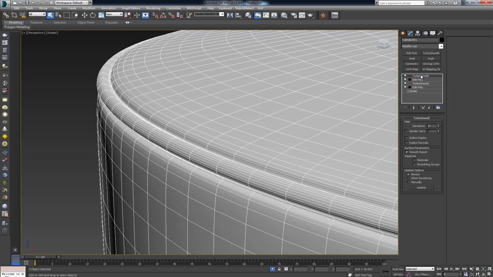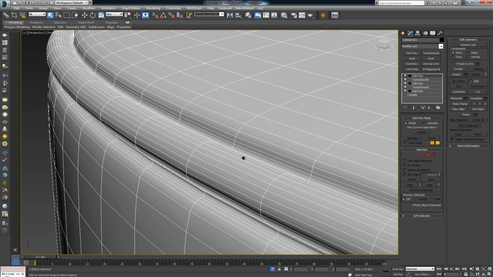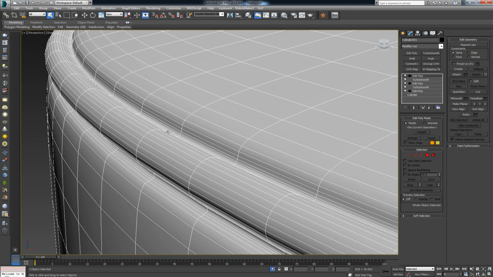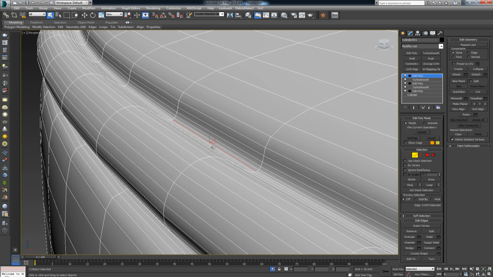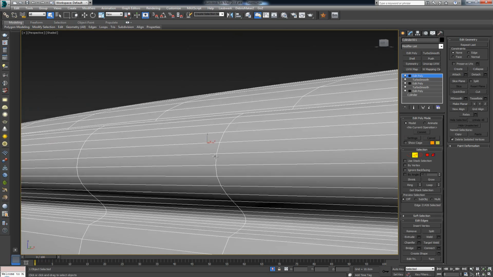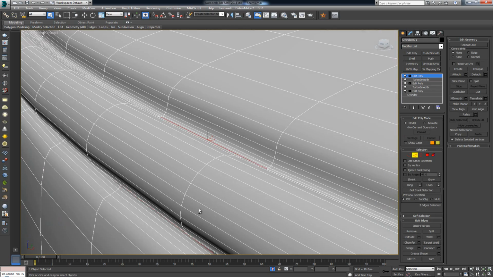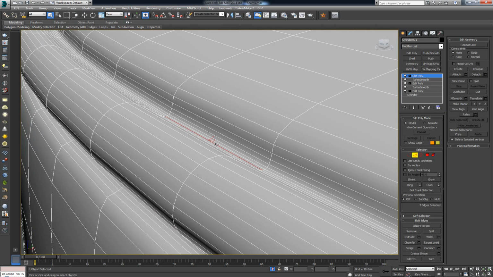So on top of this turbo smooth, I'm going to put on another edit poly. The reason for adding this edit poly is so I can extract a path for where my stitching is supposed to move. So I'm going to go over here, select the line that's in the middle. It doesn't really have to be any particular line, just one in the middle. Hold on Control, select one more here. So I have 2 lines, but let's go ahead and do it like this.